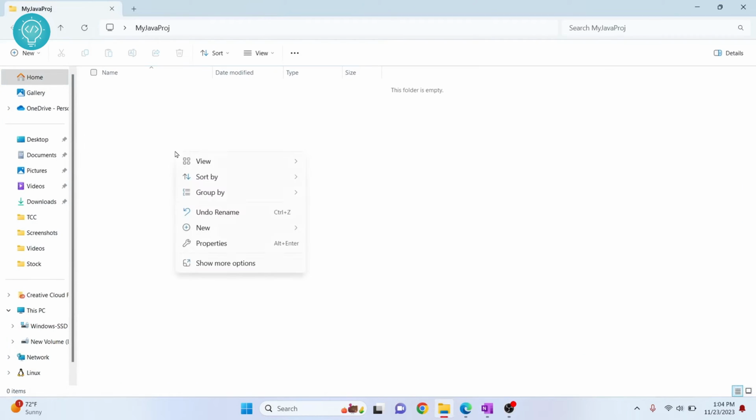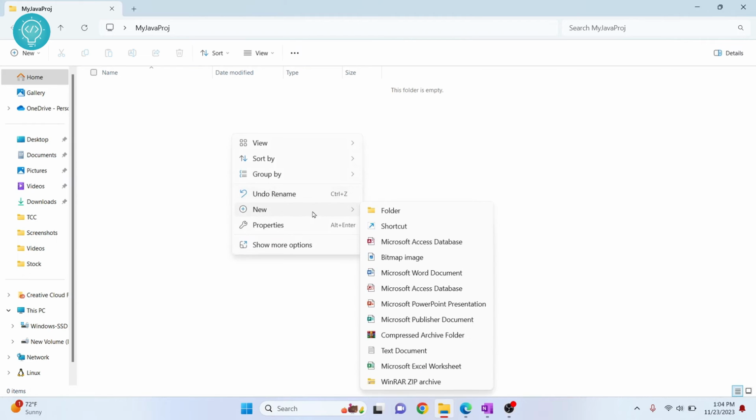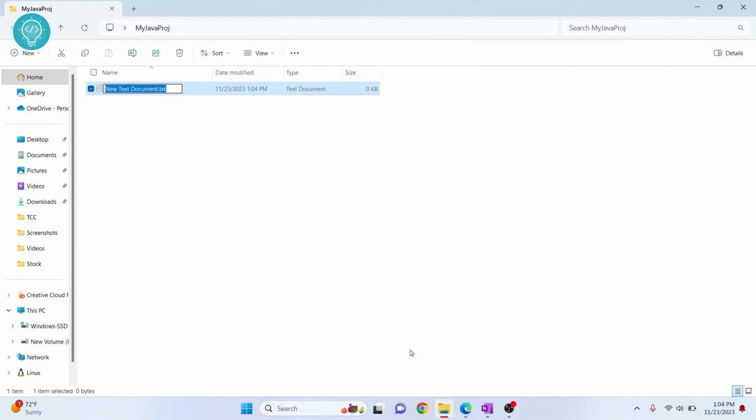Now generally we use editors like Visual Studio Code or Eclipse to create Java projects, but we can just create simple projects using Notepad itself. So I'll use that. If you want to learn how you can run Java from Visual Studio Code, check the link in the description. Now create a new text document. Let's call it thecodecity.java.